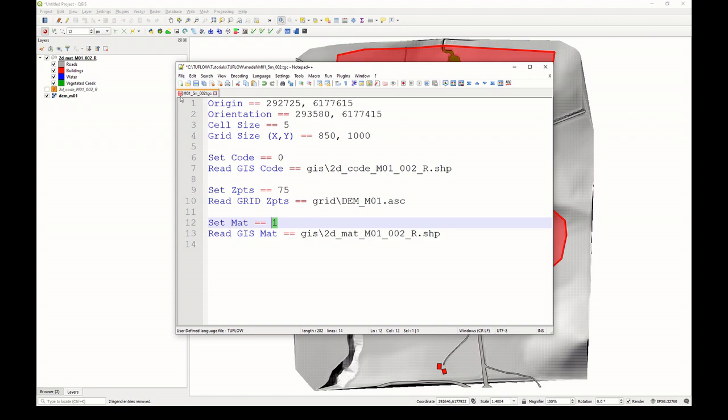Save that. You'll notice that the icon at the top left here is red. That means this file isn't saved yet. If TUFLOW was to read this file, it wouldn't know any of the edits since the last update or last save. So you have to make sure all the saves are up to date.